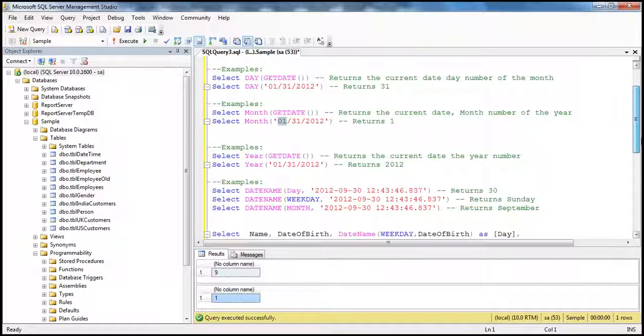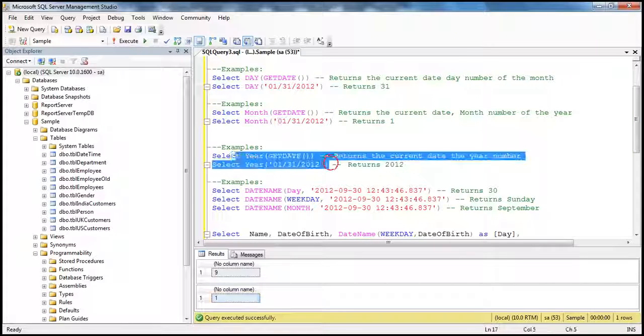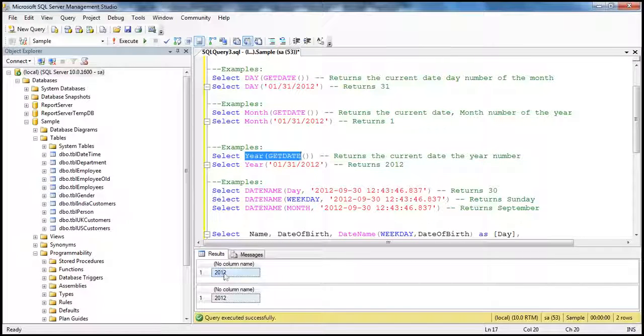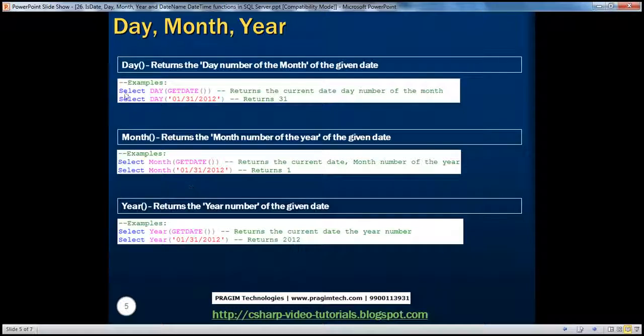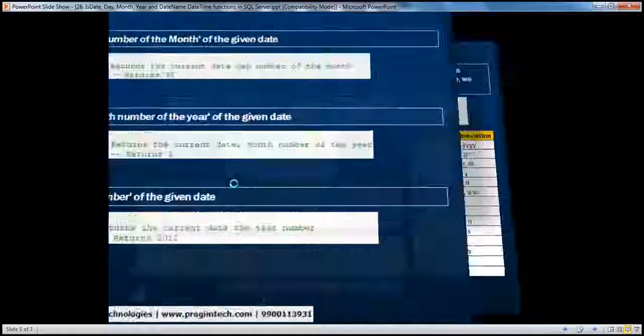And if you look at the year function, obviously this is September 1st 2012, so the first one returns 2012 and the second one returns 2012 as well because we have it hard coded here. Alright, so that's about day, month, and year functions.